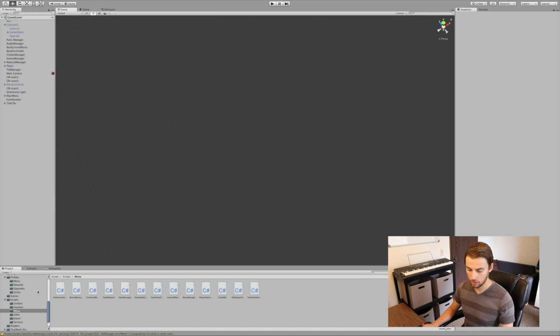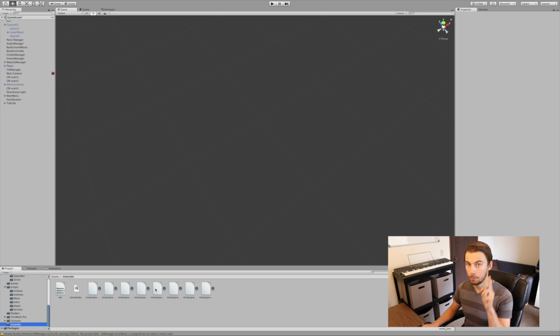Once it's imported, you'll know it's imported if you go down to your project files and you'll see a package that says Unity Ads. Don't do anything with it, but know it's there.